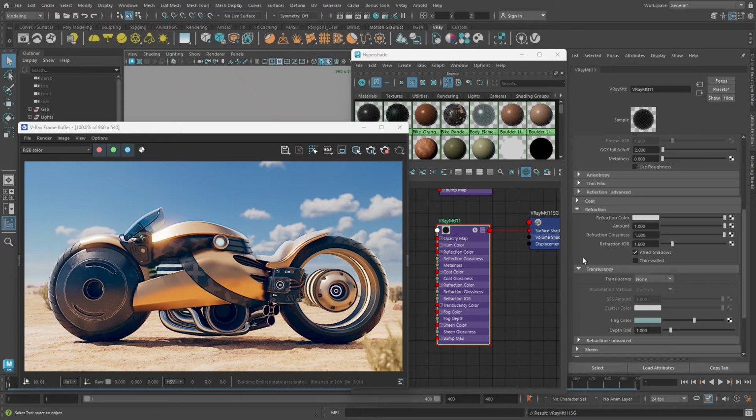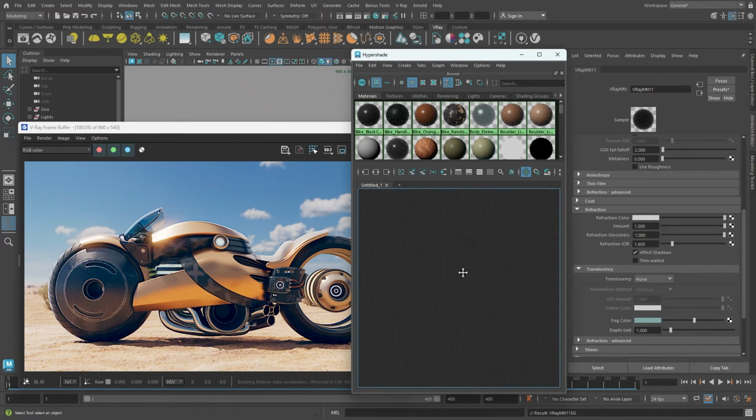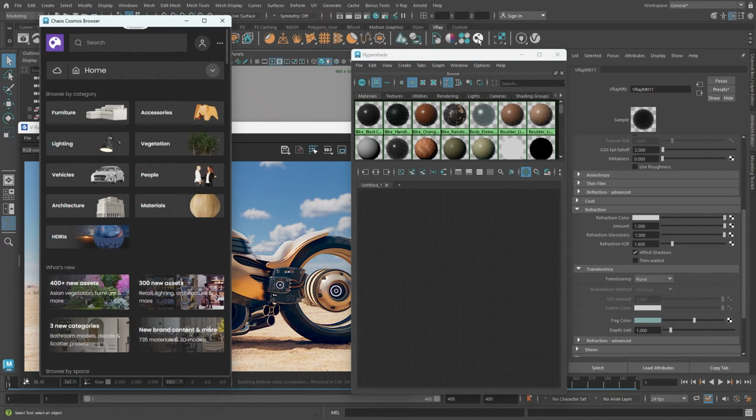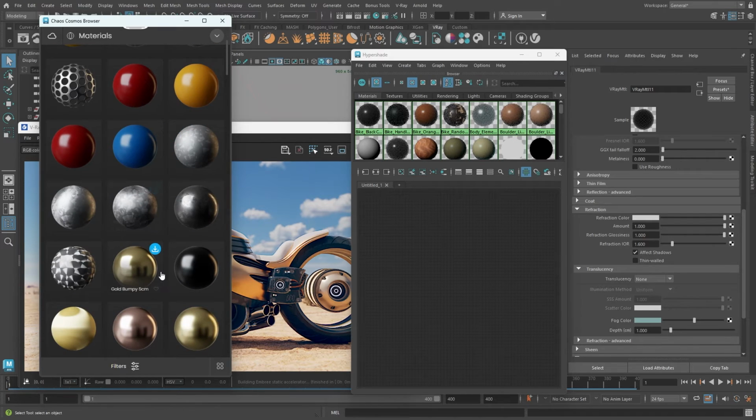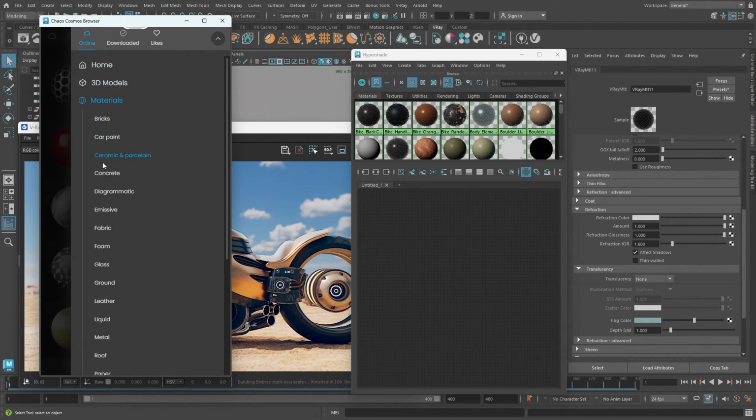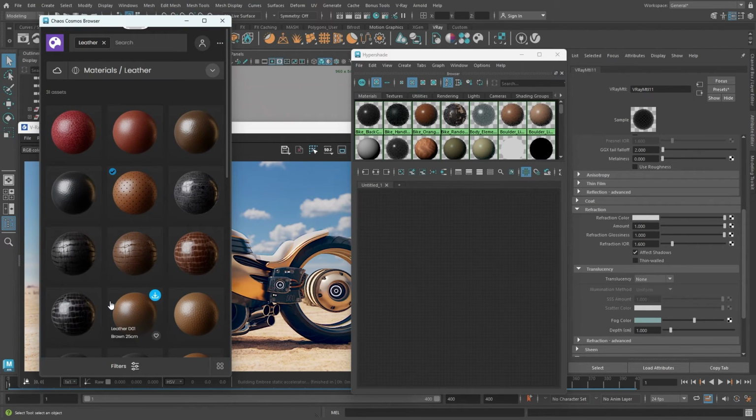A fantastic resource for preset materials is the Chaos Cosmos library. Clicking the Chaos Cosmos icon on the V-Ray shelf opens the browser. Categories can be selected to filter results. For instance, filtering by materials narrows down the options. Further refinement can be done by material type, such as concrete, fabric, metal, or wood. I want a leather material for the bike seat.